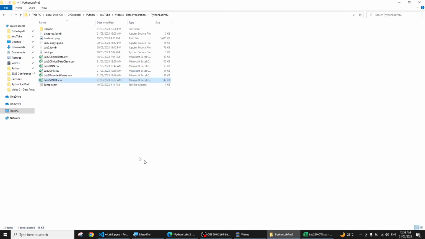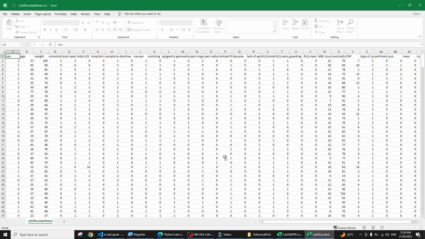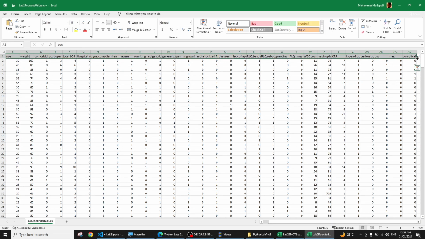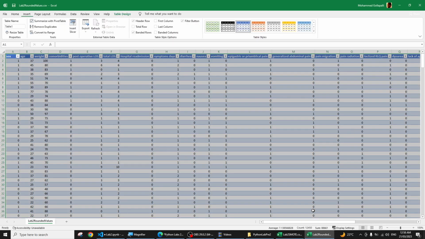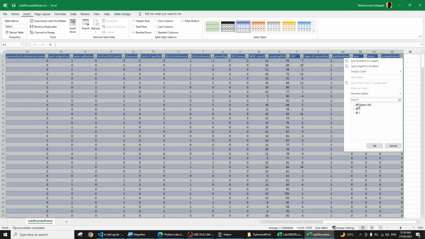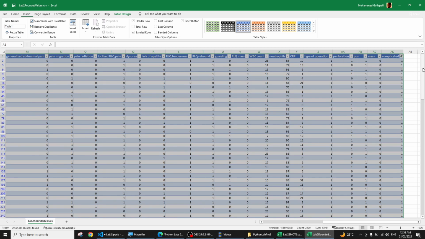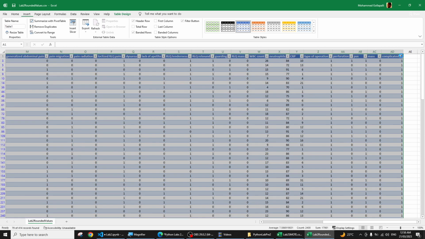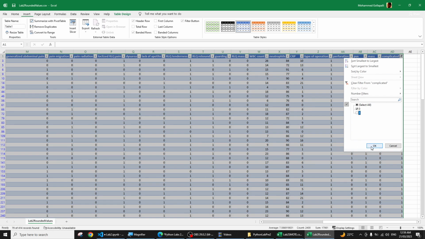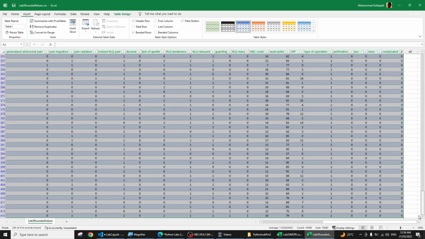So now if you see the previous data, if I open up the previous file, maybe this rounded values file, and if I again convert this into a table, you see we have a total of 415 records. If I select complications as 1, now you see the one has only how many records? 79 records, which is not good. For the other category, complications as 0, if I click OK, the number of records is 335. This is completely imbalanced.